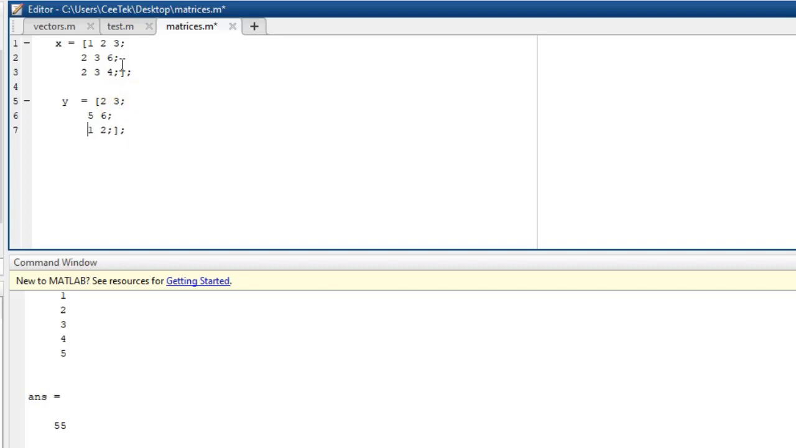Okay. So this is a 3 by 3 matrix and a 2 by 2 matrix. So this is how to define a matrix. So let's see how we can access the individual elements inside a matrix. Before, I said a matrix is just a series of vectors.